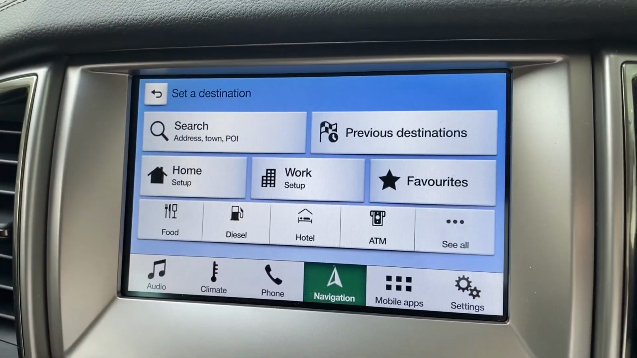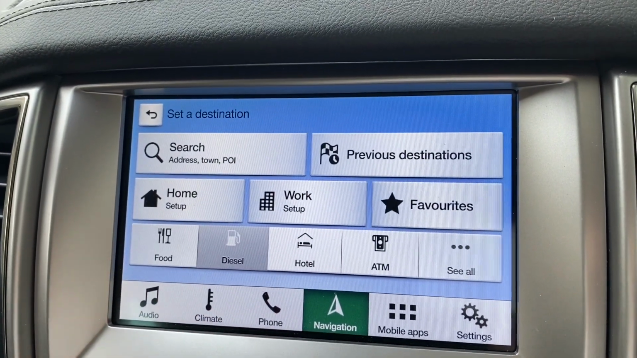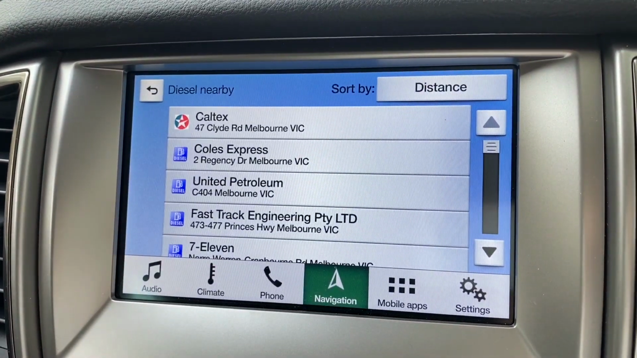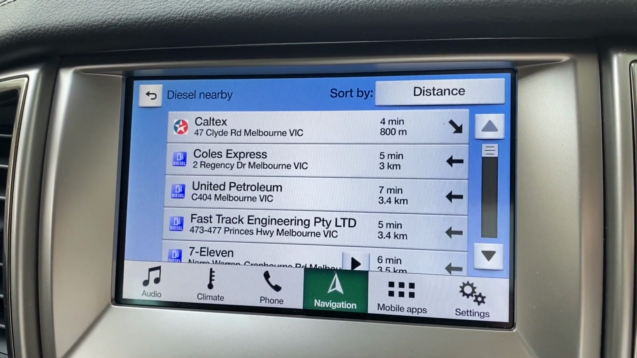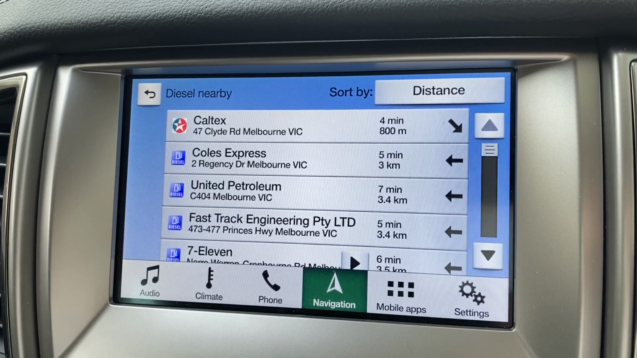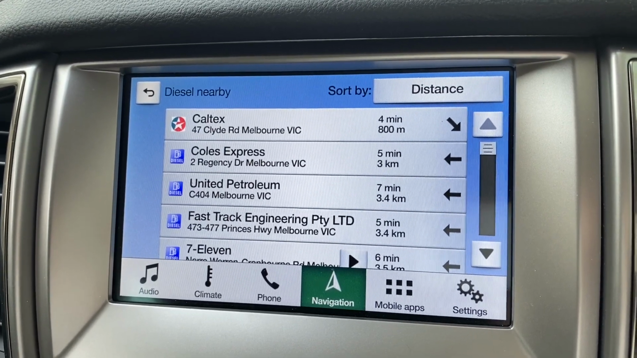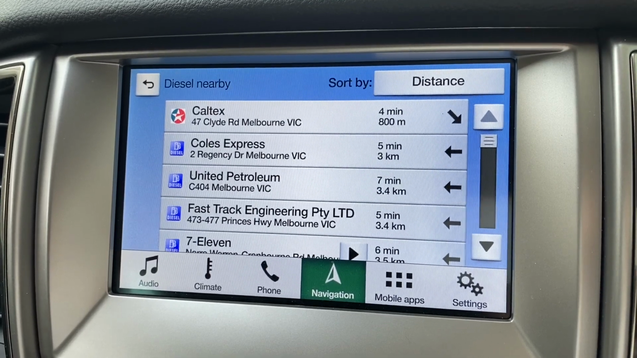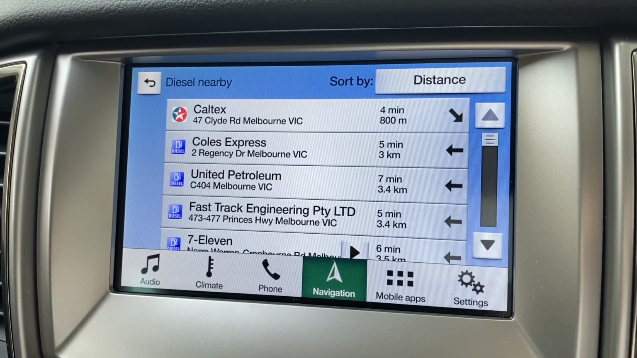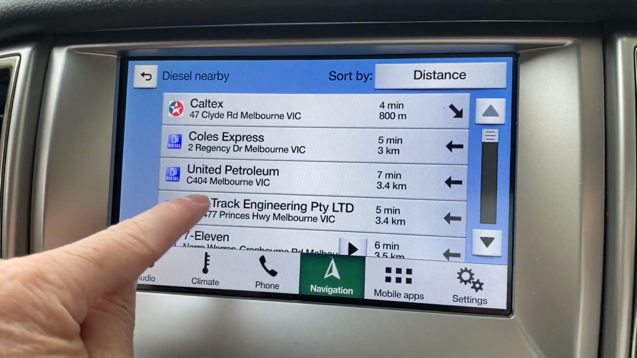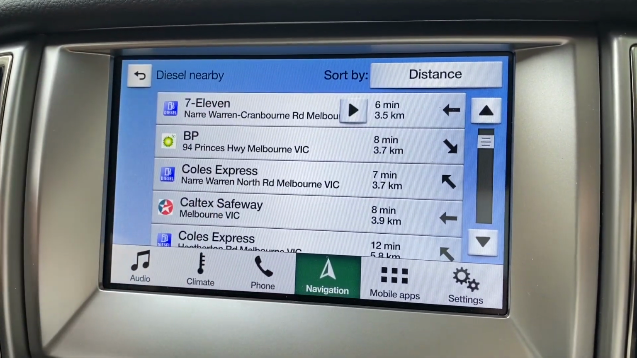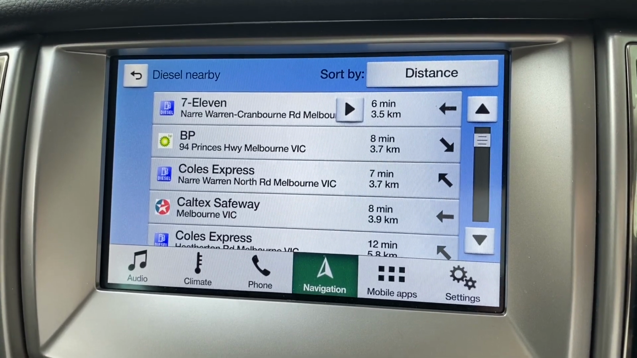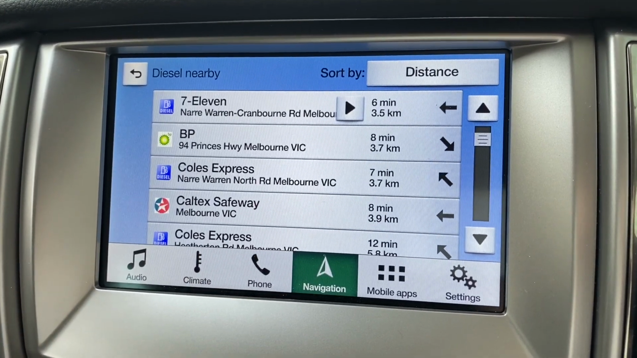So if we go back, the next one along is diesel, so again quite a handy function, and what it will do is actually look for all the local stations in your area and it even lists them by the brand name as well. So if you're someone who's got a fuel card through work and you need to find a particular fuel station, then it makes that a lot easier to do. You can actually use your finger just to scroll through, so if you've got a particular brand favourite that you like, then it'll actually allow you to look through that as well.